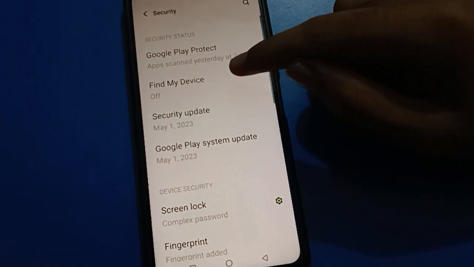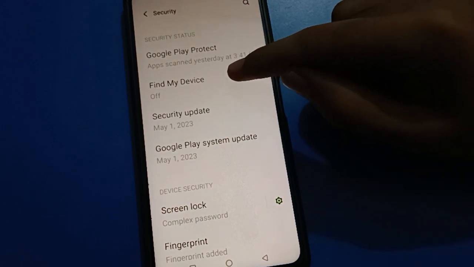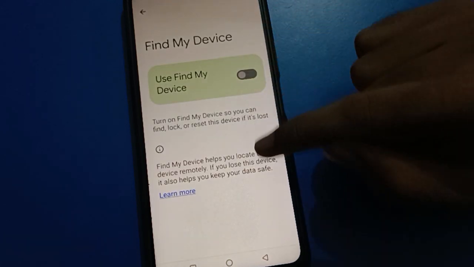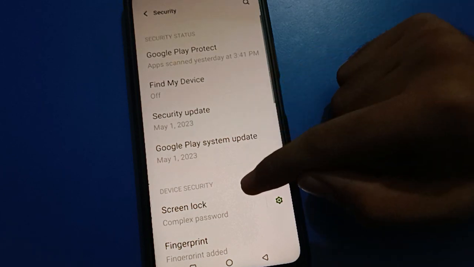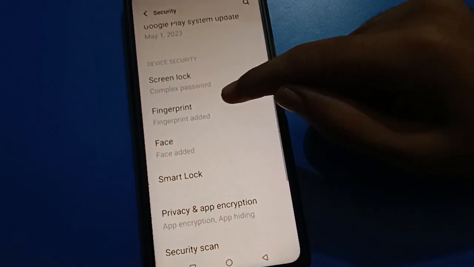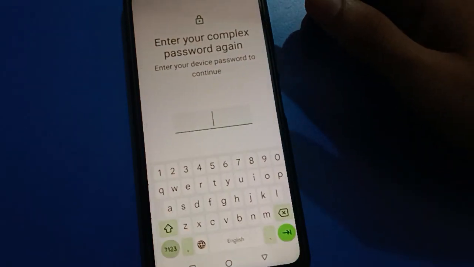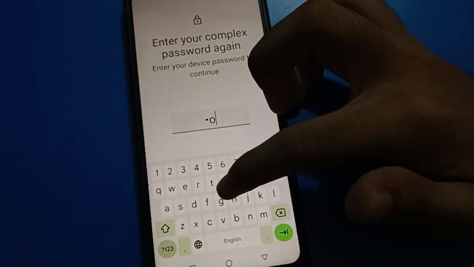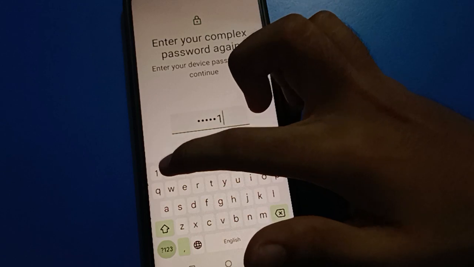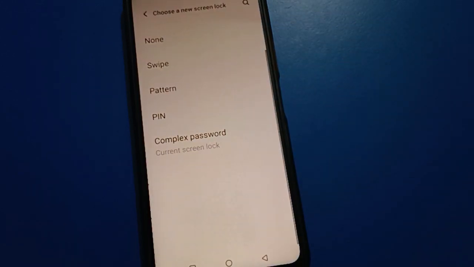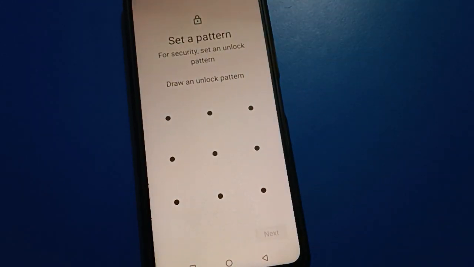In the security and password settings, you can turn on Find My Device, check the security update, and scroll down to the fingerprint lock and face lock settings. Friends, click here on the screen lock setting and enter your lock screen password. After entering the password, if you select a new password, you can change your lock screen password.